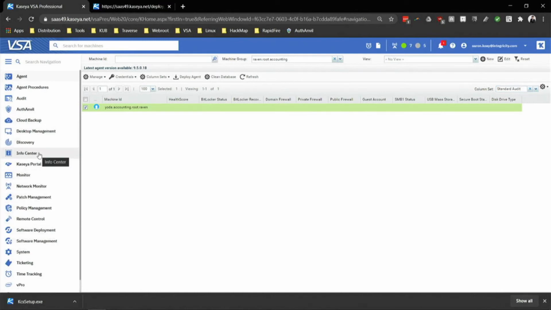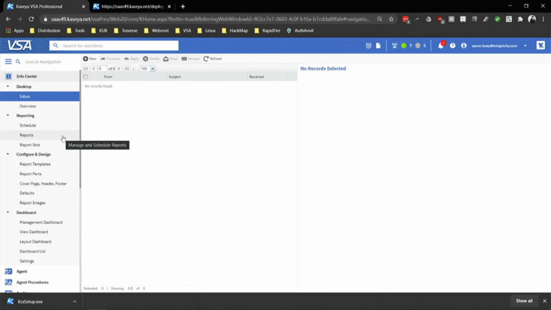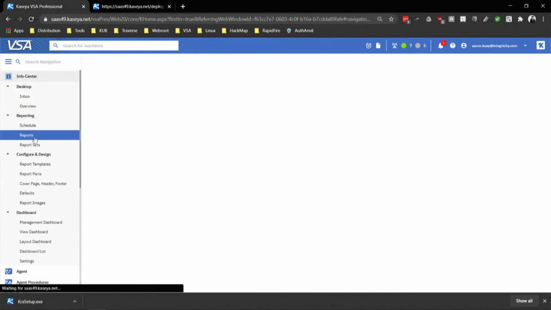If in case you are finding report, that's what caught me the first time. Let's say I want to generate a report. I keep going here to find where's the report module, only to find that the report module is called Info Center in Kaseya. So in order to create a report, just go ahead to reporting and click reports.